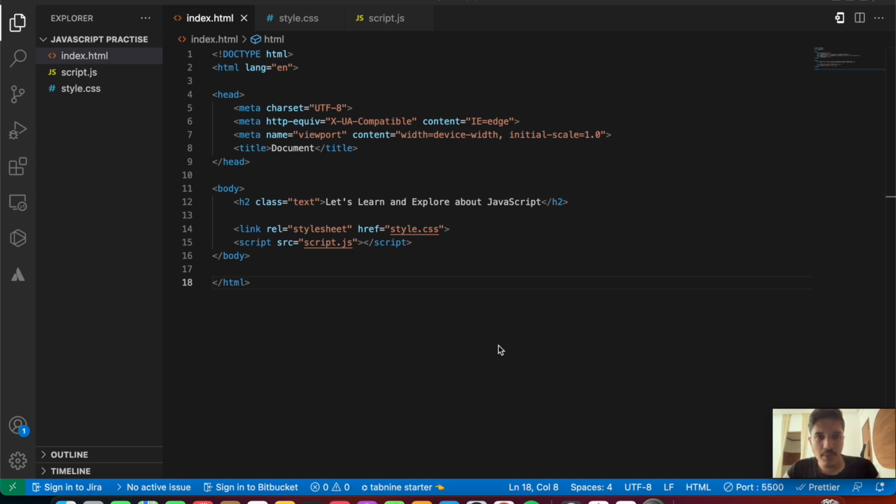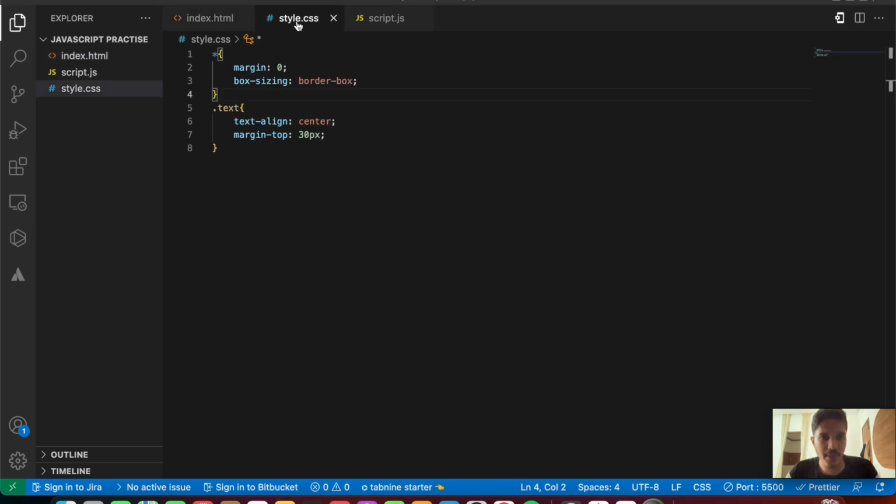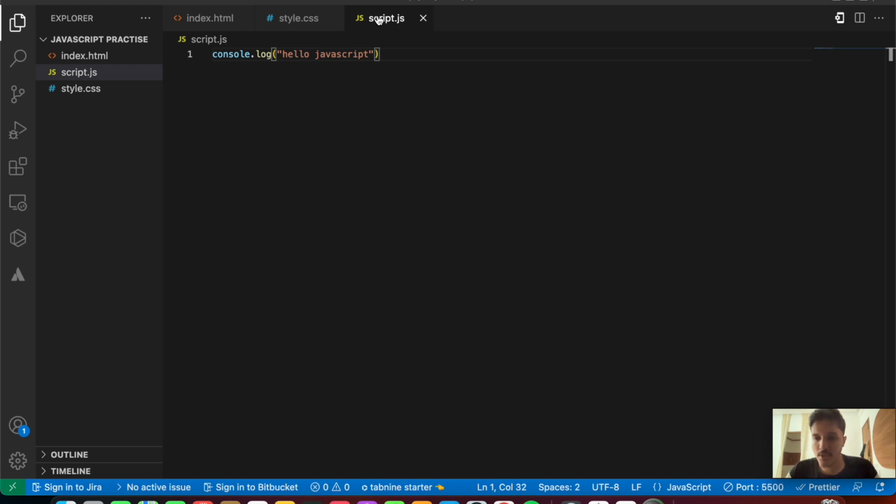Okay. So inside my VS Code, I've opened up my index.html file, my style.css file, as well as my script.js file. There is some basic boilerplate code present inside my index file, as you can see, and some basic styling given to the style.css file, and there is a basic console.log message inside my script.js file. So now let's start exploring the JavaScript function definitions.